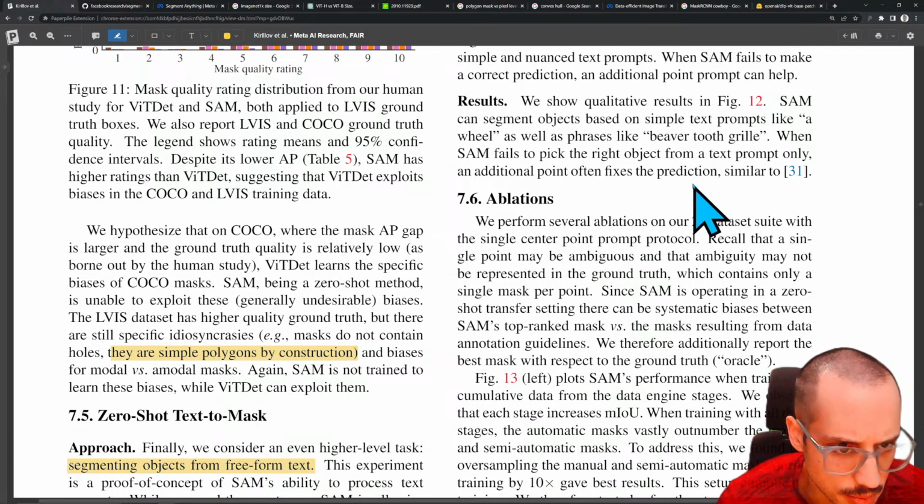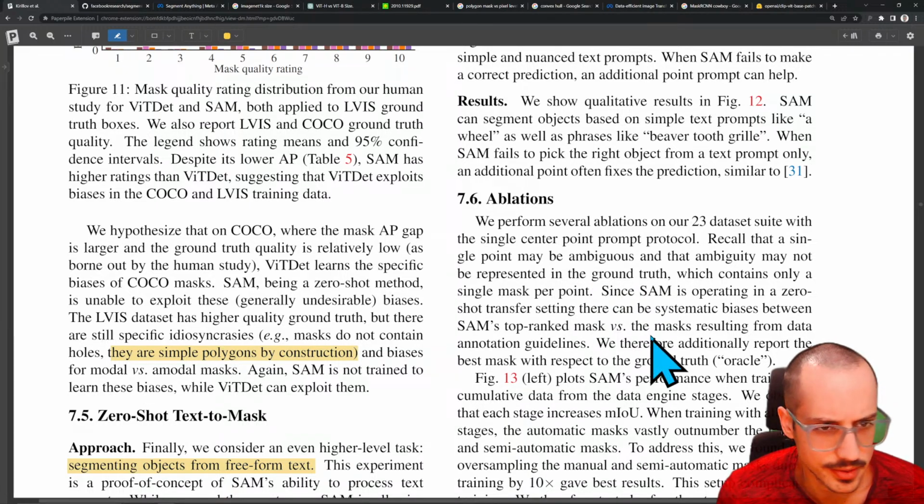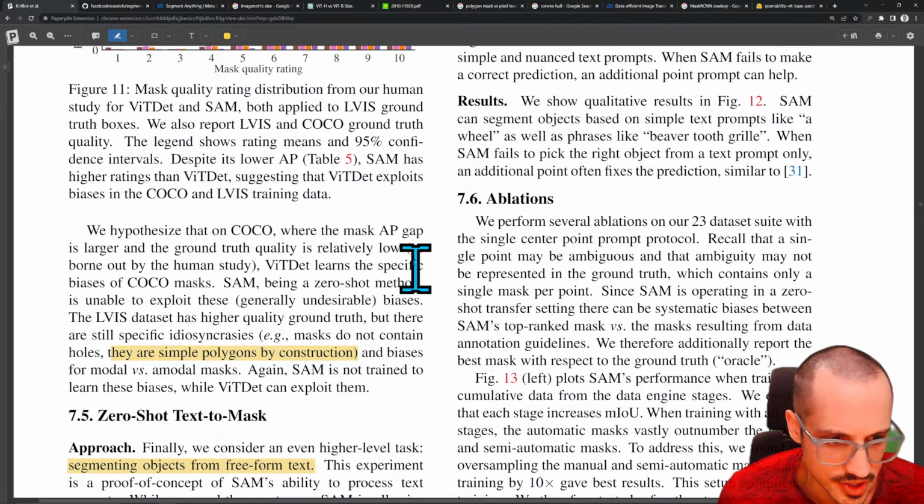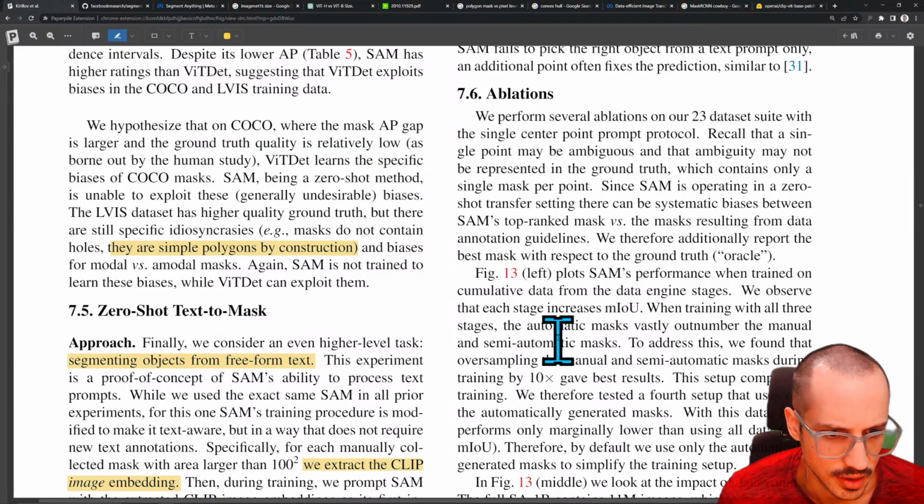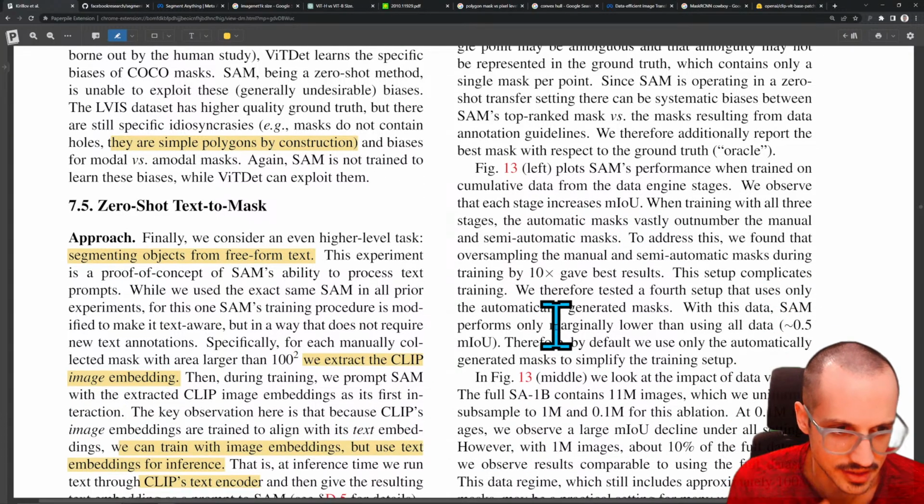We perform several ablations on our 23 dataset suite with a single center point prompt. SAM is operating in a zero-shot transfer setting. SAM's performance when trained on cumulative data from the data engine stages: each stage increases performance when training with all three stages. The automatic masks vastly outnumber the manual masks.